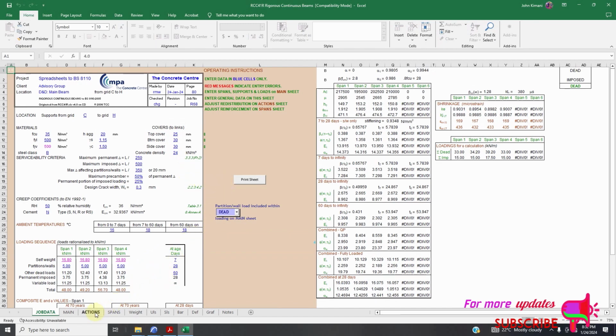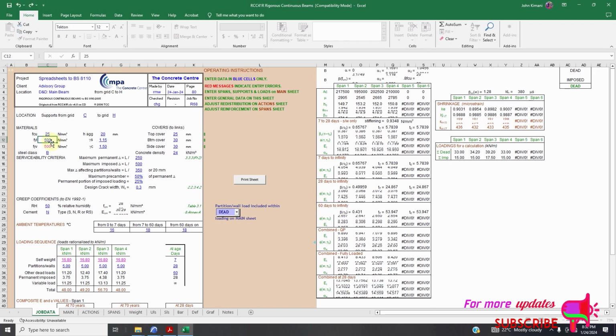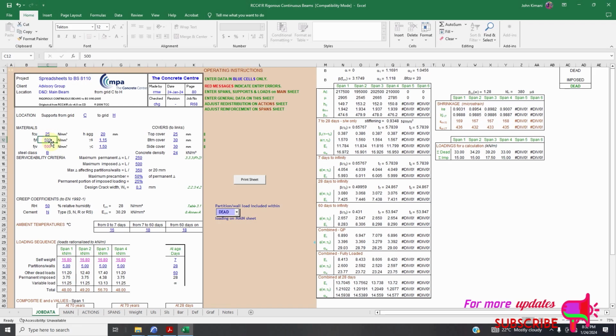So you can see we need to fill in our class of concrete. I will change this one to 25. I will lower the grade of steel to 60. I will need to change my cover. I will need a cover of 25 on both sides, bottom and sides and top.